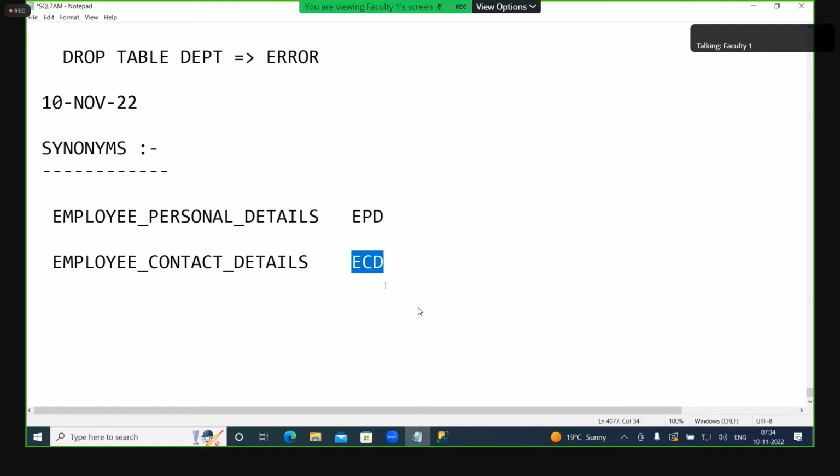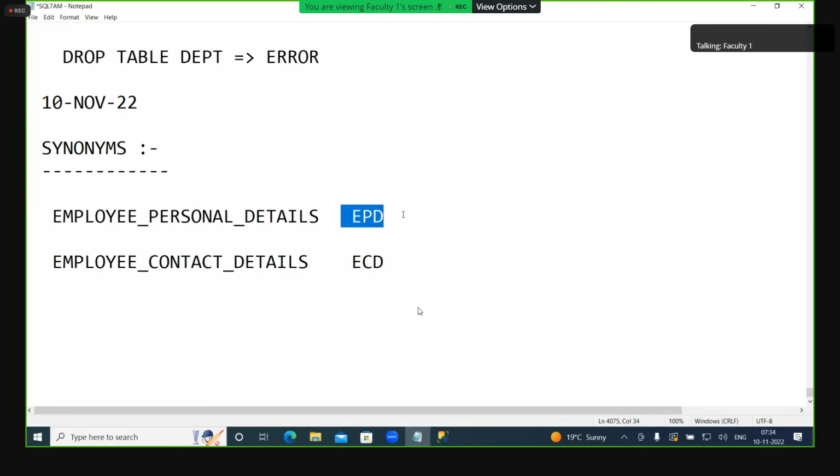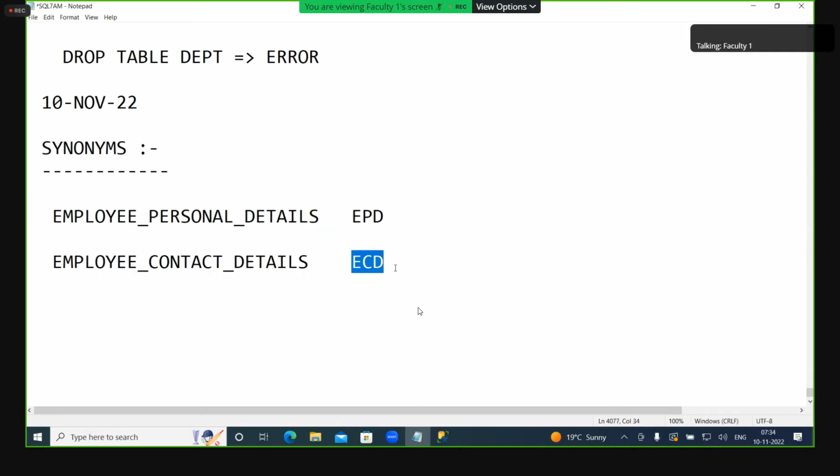Okay. So now, wherever you want to use this table name, he can use what? Instead of using this table name, he can use the simple and short name. So wherever you want to use employee contact details, you can use ECD. Instead of using the table name, now you can use this simple and short name. What is this simple and short name called? Synonym. That's all. That is the main purpose. That's all, nothing. Okay?